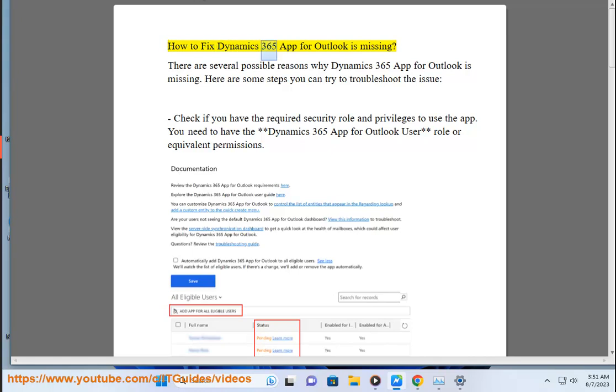How to fix Dynamics 365 app for Outlook is missing. There are several possible reasons why Dynamics 365 app for Outlook is missing. Here are some steps you can try to troubleshoot the issue. Check if you have the required security role and privileges to use the app. You need to have the Dynamics 365 app for Outlook user role or equivalent permissions.